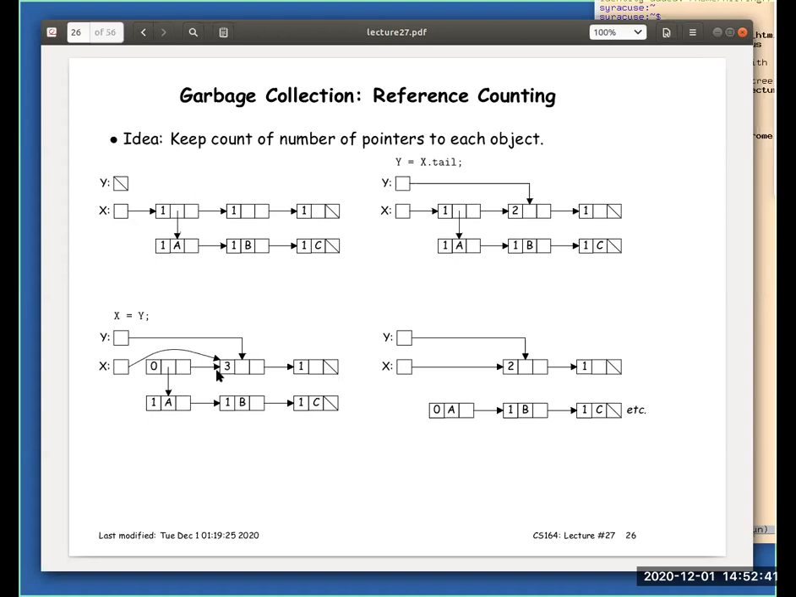Now, because this guy has a reference count of 0, the runtime system, which is keeping track of these counts, knows at that point that this object here is now garbage. There's no possible way the programmer is ever going to use that again. Therefore, we can get rid of it. And when we get rid of it, this pointer here disappears, as does this pointer here. So this object now has only 2 pointers pointing to it. This object down here has 0 pointers pointing to it.